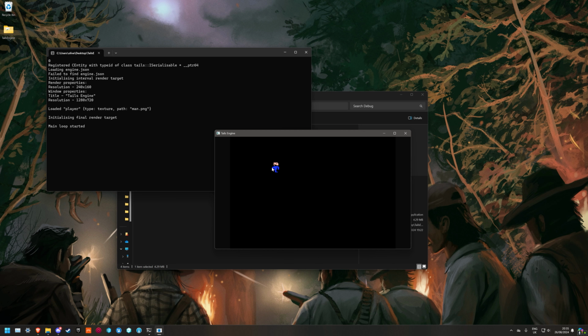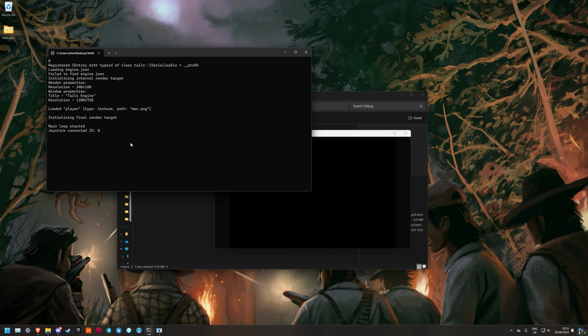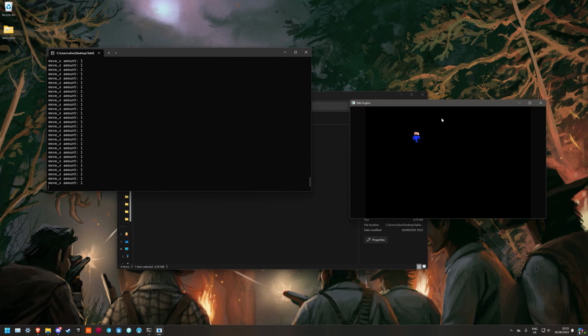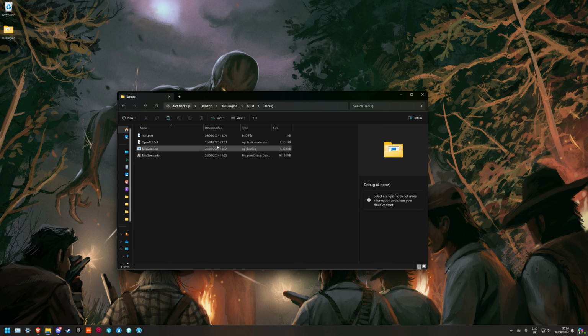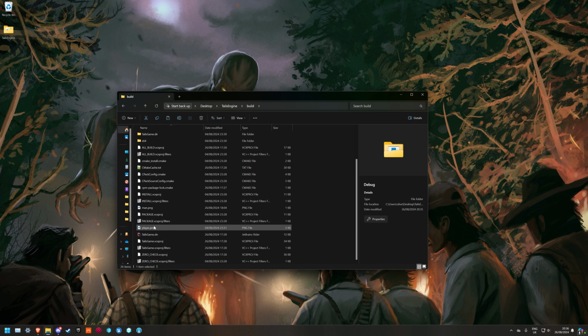If I plug in my Xbox One controller, then over here you see joystick connected ID 0. And then if I press left and right on the D-pad, we have -1 for when we move left, 1 for when we move right, and it moves left and right properly. And all that with the controller D-pad. Currently that's all there is, but it's quite cool, I think.